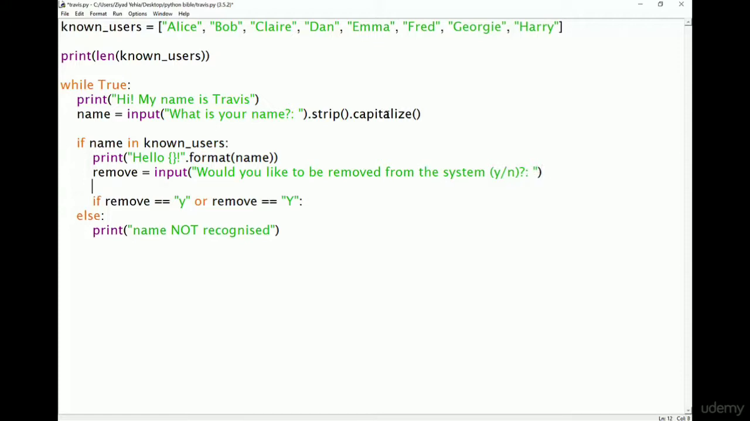Because if they enter a lowercase y, this will be true. Or if they enter an uppercase y, this will be true. Then the whole condition will be true because we used an or statement, and then the code, whatever we put in here, is going to run. But that's kind of a bit ugly, right?